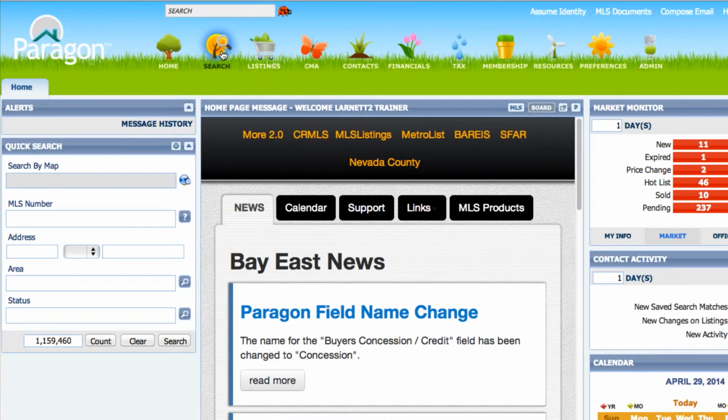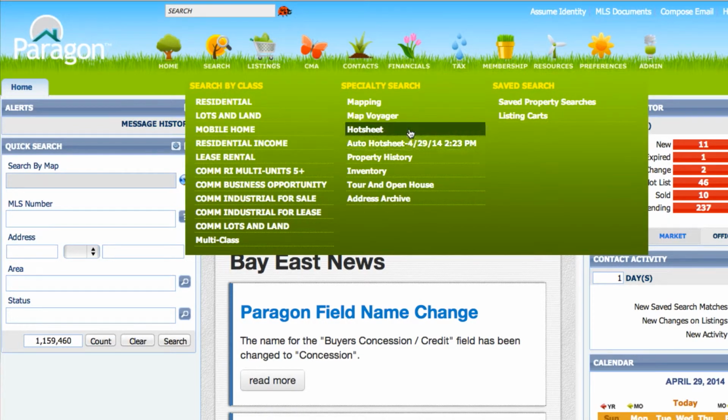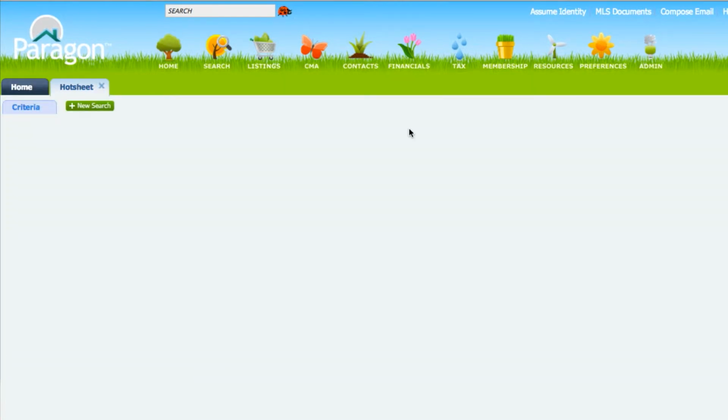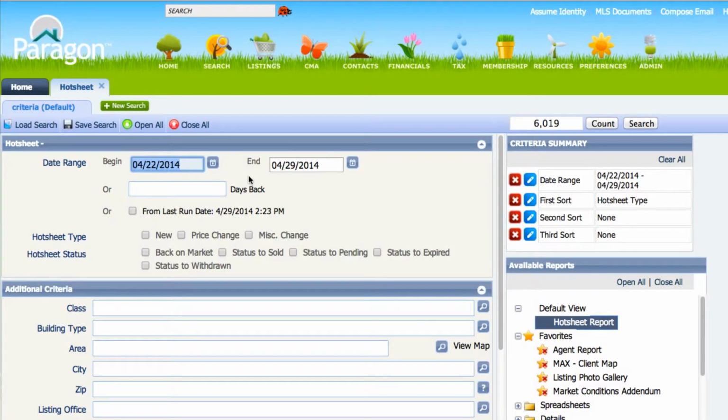So again, where do we find the option? Under Search, Hotsheet. And it should default to the last 7 days. Now look at our count. We have over 6,000 properties that are either new and/or have had status changes over the last week.